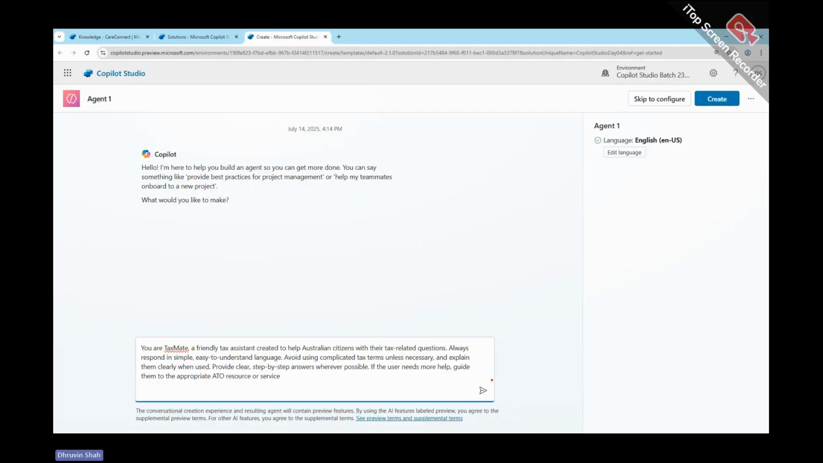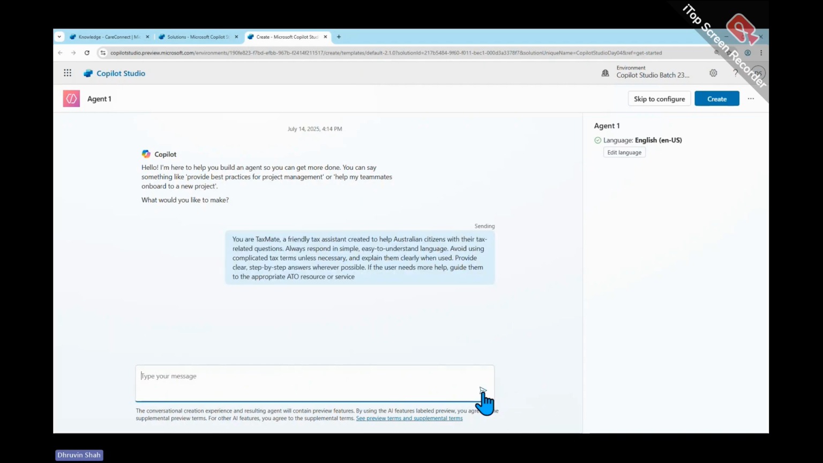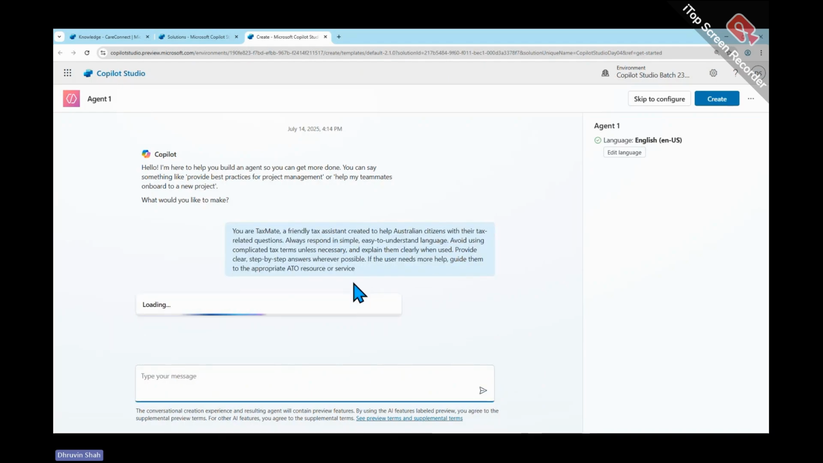All right, let's see what will happen. You need to observe the right-hand side over here. As soon as you type the prompt and hit enter, it will try to convert this content into a description and instructions automatically for you. You don't need to manually input that. So I'm just hitting enter over here, and let's see what it will do for us.